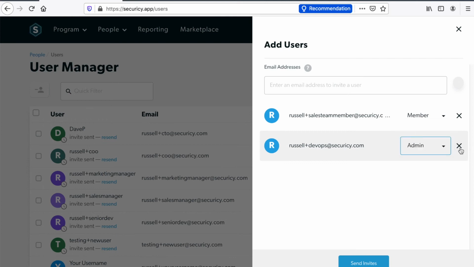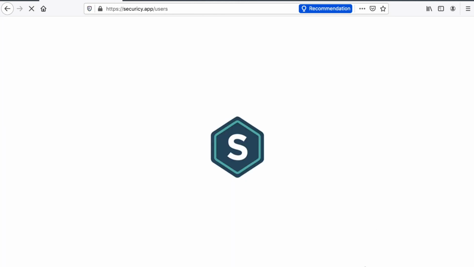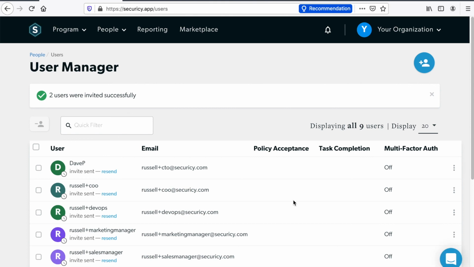I can remove a user here or change their email address by clicking on it. I can then send out these invites. And just like that, we've begun the process of inviting our teammates in. We can now assign them in to policies or organize them by groups.